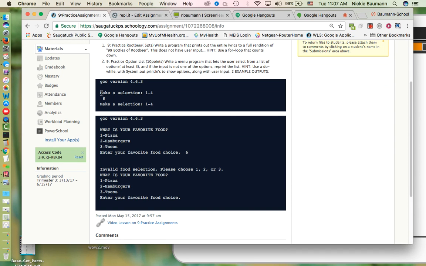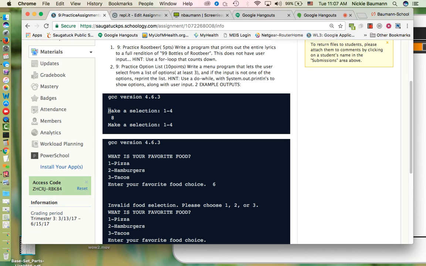So this one at the very top, you're just asking a simple, hey, make a selection between 1 through 4. And if you pick 8, it keeps asking you to make a selection through 1 through 4. If you picked 10, it would keep repeating that until you picked 1 through 4. And then you could have some type of output that said, yay, thanks for your selection. So that's pretty simple. It's not really a list. It's just saying make a selection between 1 and 4.